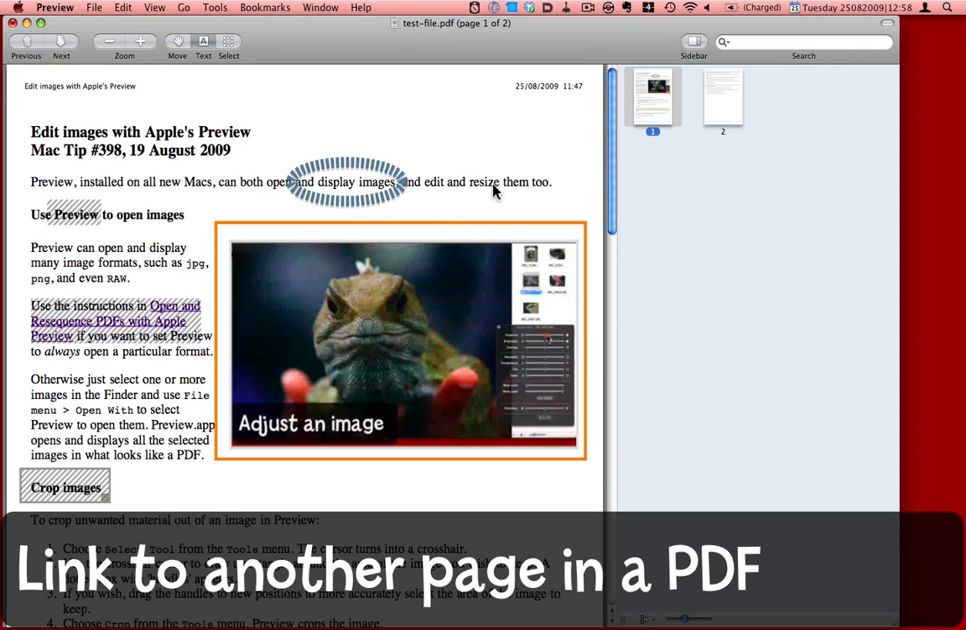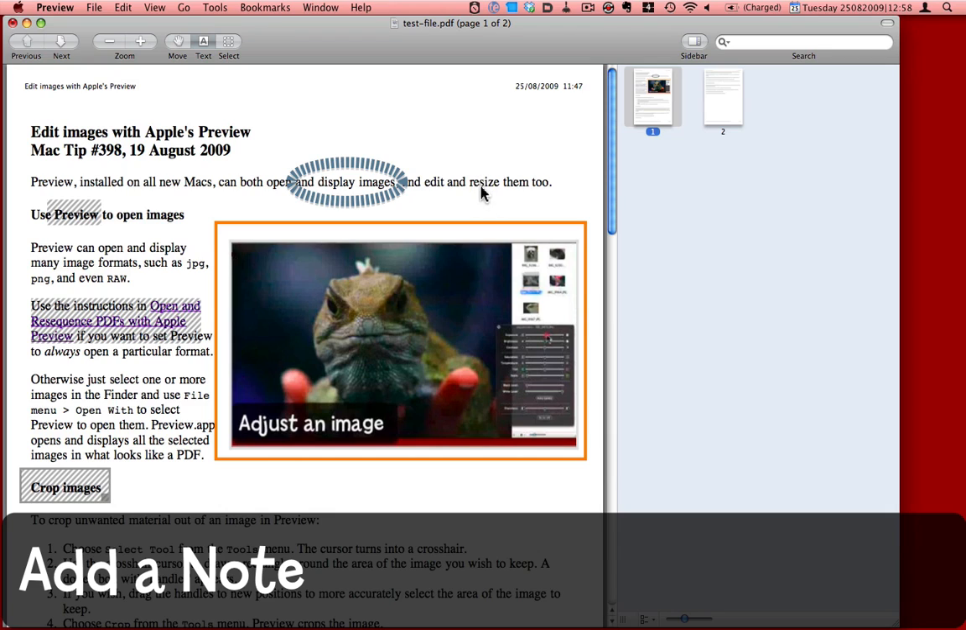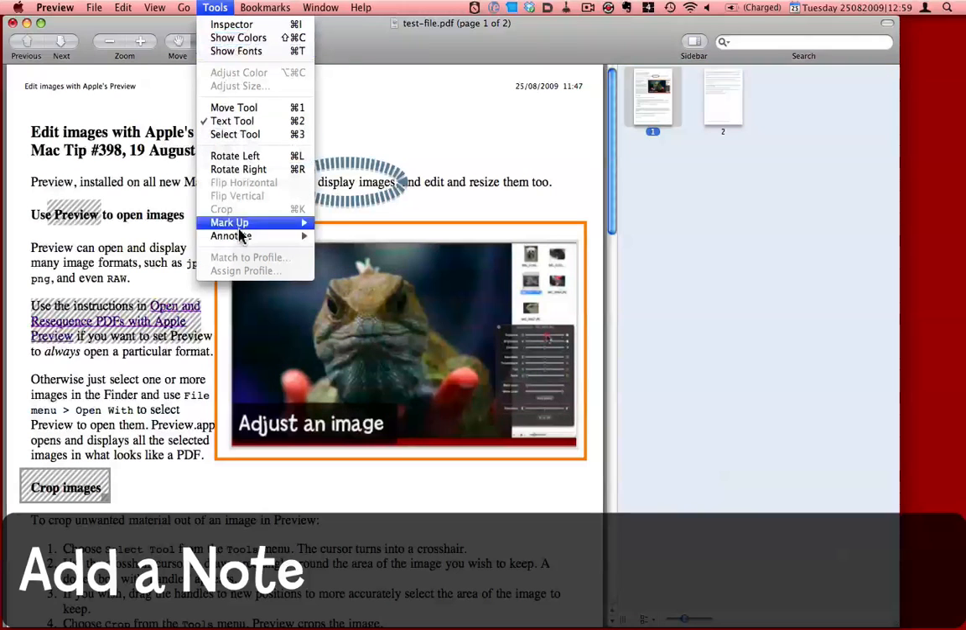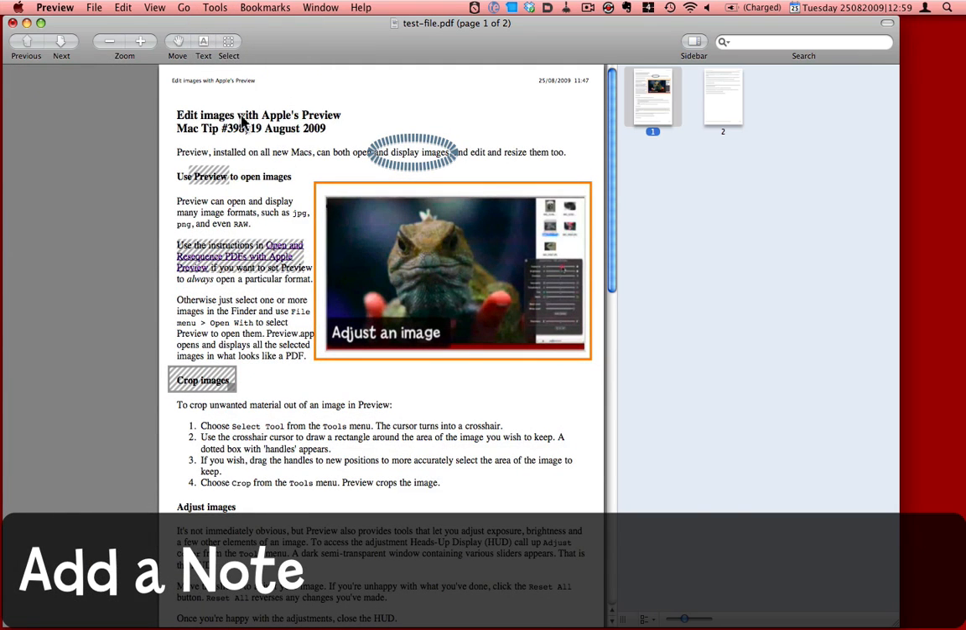A couple more things. You might like to add a note to your document, perhaps a reference for yourself later on. Again, with the Text tool selected, come to the Tools menu, Annotate, Add Note. This changes the view of your document slightly. It moves over, exposing this area to the left where the notes will appear.